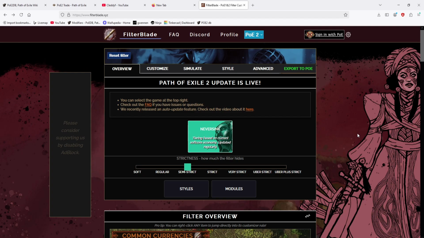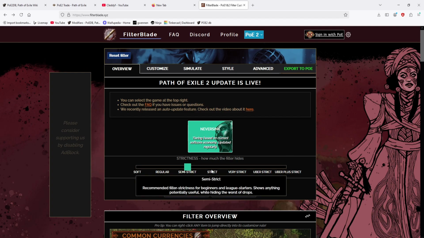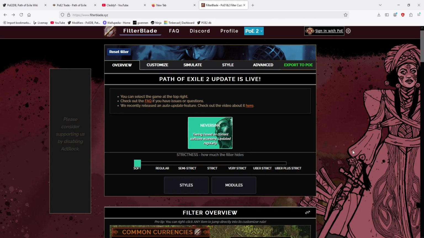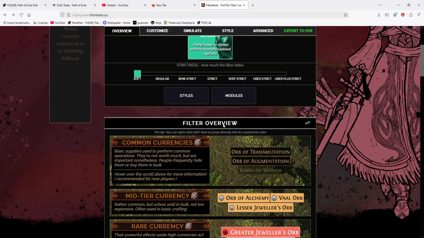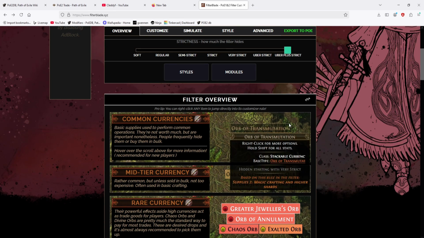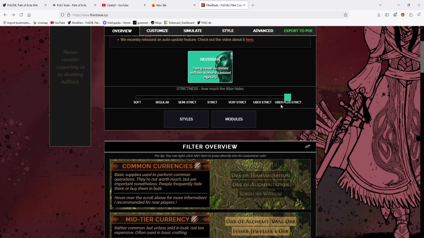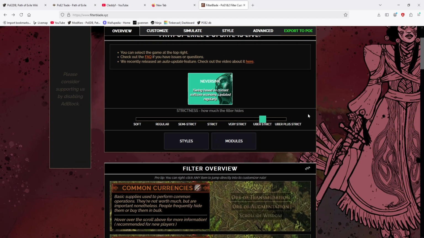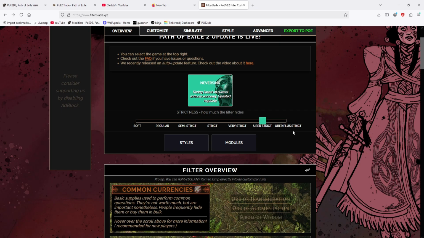So first things first, we need to pick how strict we want the filter to be. This goes from soft to uber plus strict. Now soft is going to show you more items, as you can see in the filter overview. If I put this to uber plus strict, it starts to hide the common currencies and even the mid tier currencies. I like to use uber strict personally, but it's up to you what you use. Also if you wanted to, you could just download this as it is, because it's based on NeverSink's own filter, but we're going to use this as a baseline pretty much.